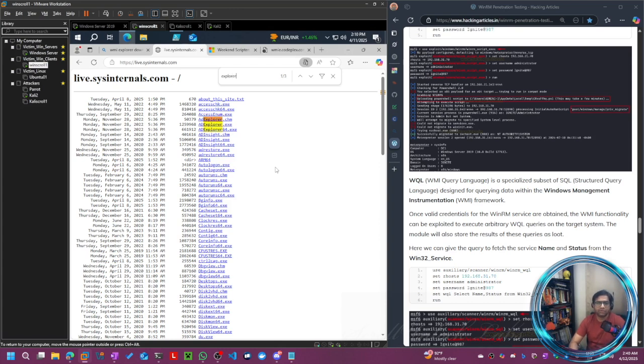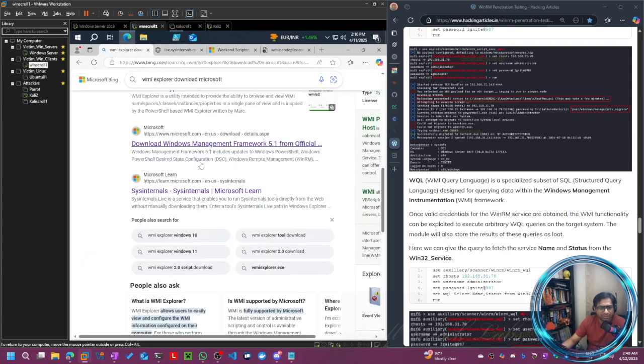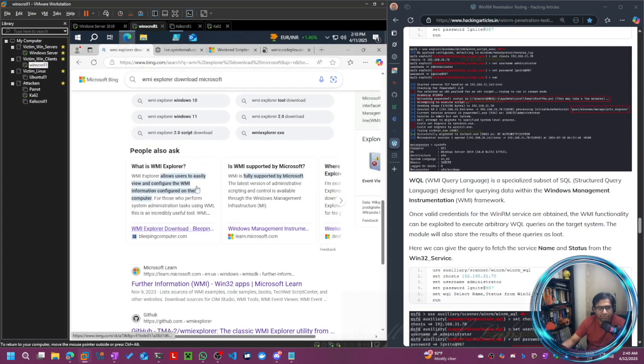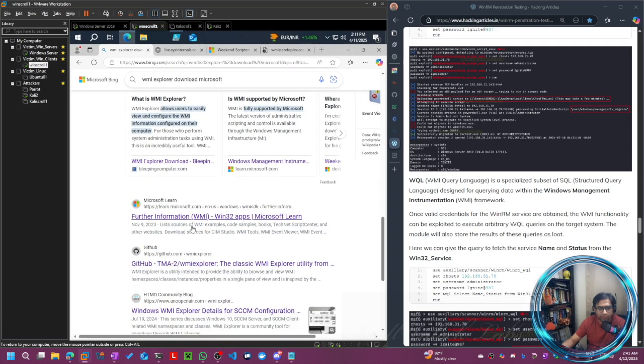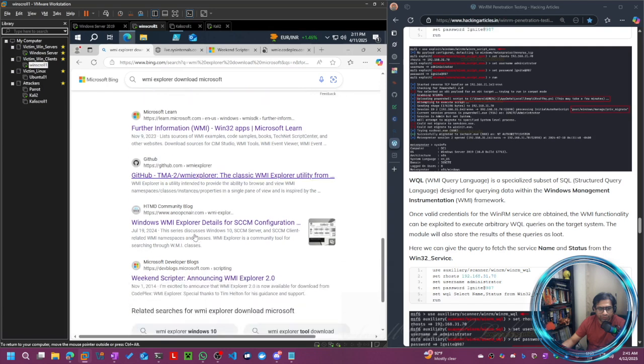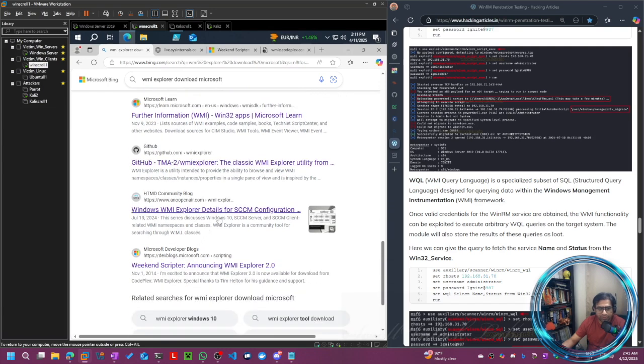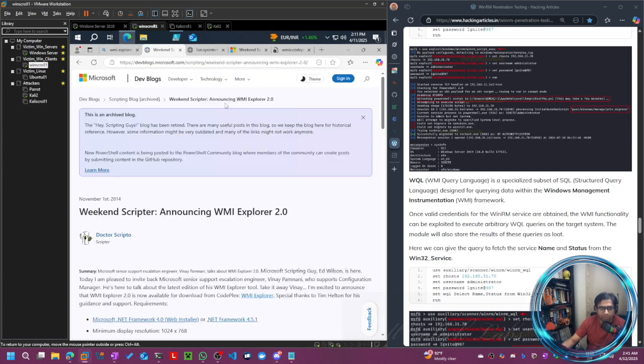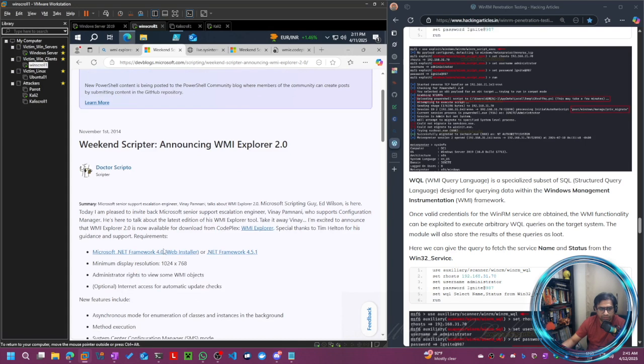AD explorers are there. WMI not able to find. Yeah, they might have retired this application. It was long back. I was using it. Windows WMI Explorer details for SCCM weekend script. Okay, what is WMI Explorer 2014? Man, it's pretty old.